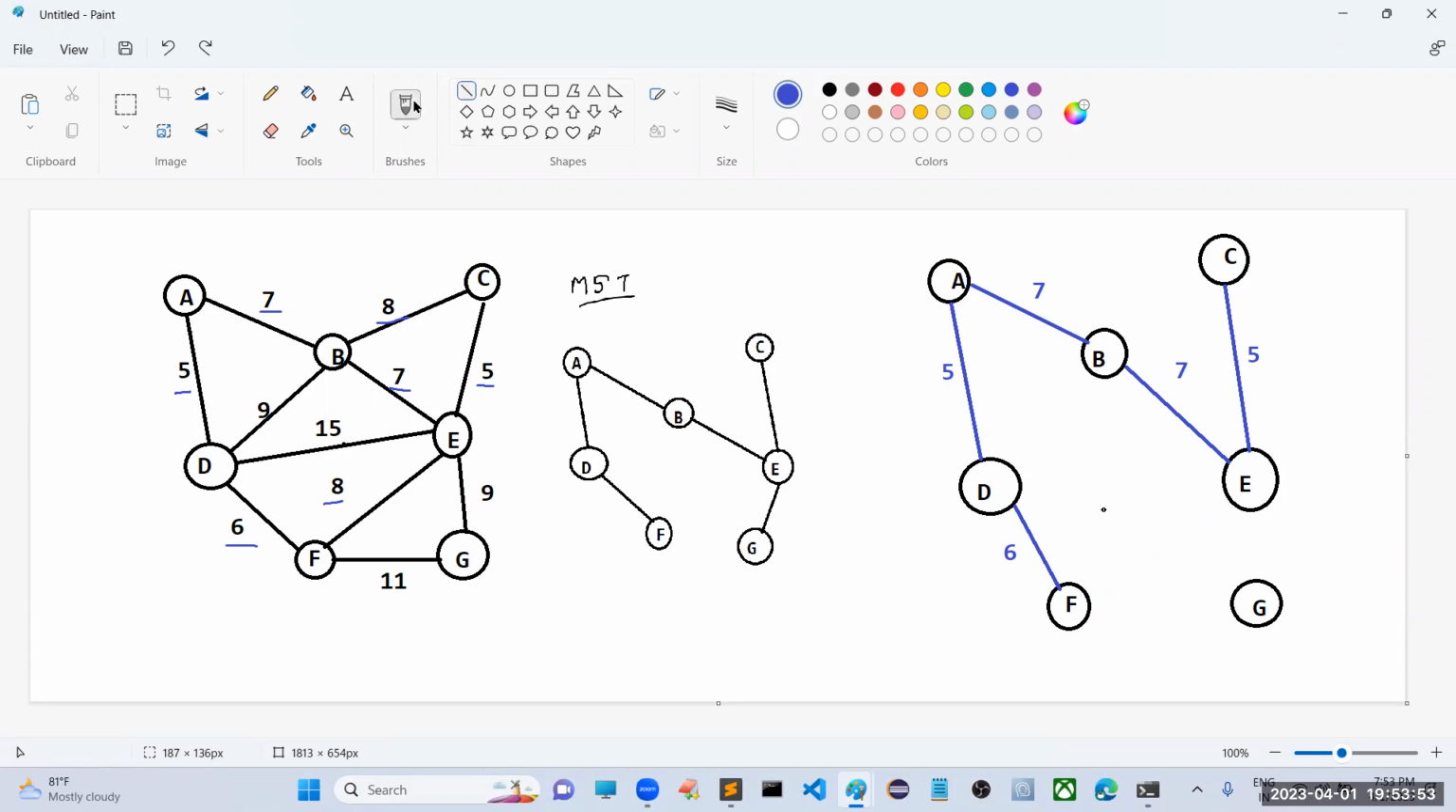Yes. Sir, next, what is the next value? 9. Sir, E to G. Can I connect E to G? Yes, no problem. It is not going to frame any cycle. Sir, what is its cost? Its cost is nothing but 9, sir. Next. Sir, what is the next value? Here we got again 9. D to B. Can I connect D to B? No, because it is going to frame a cycle.